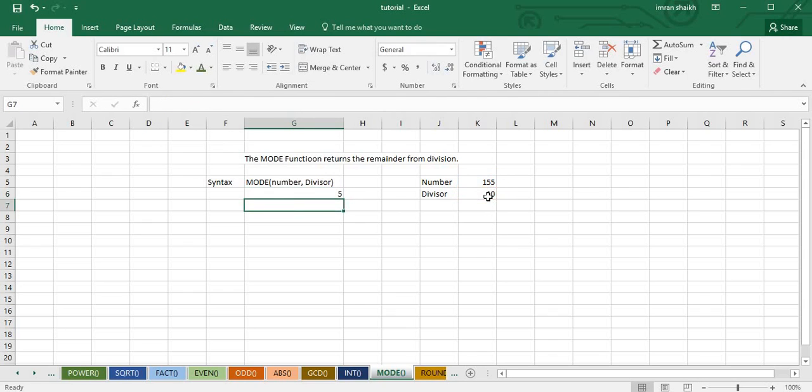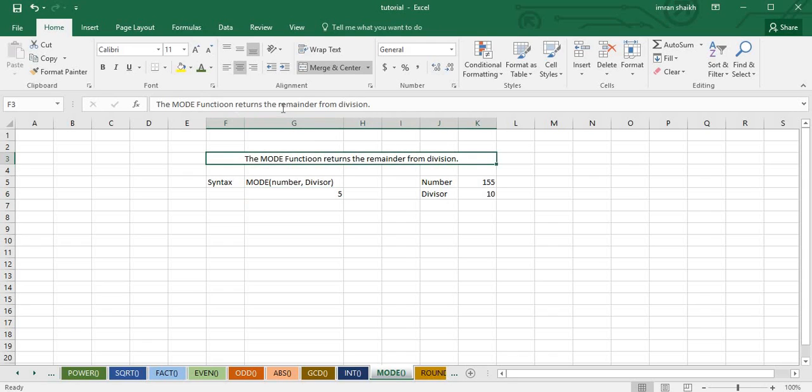So we'll get 5 as an answer, because when we divide 155 by 10, we will get 5 as a remainder. 150 will get completely divided up and we are left with only 5. So the mod function returns the remainder from any division.